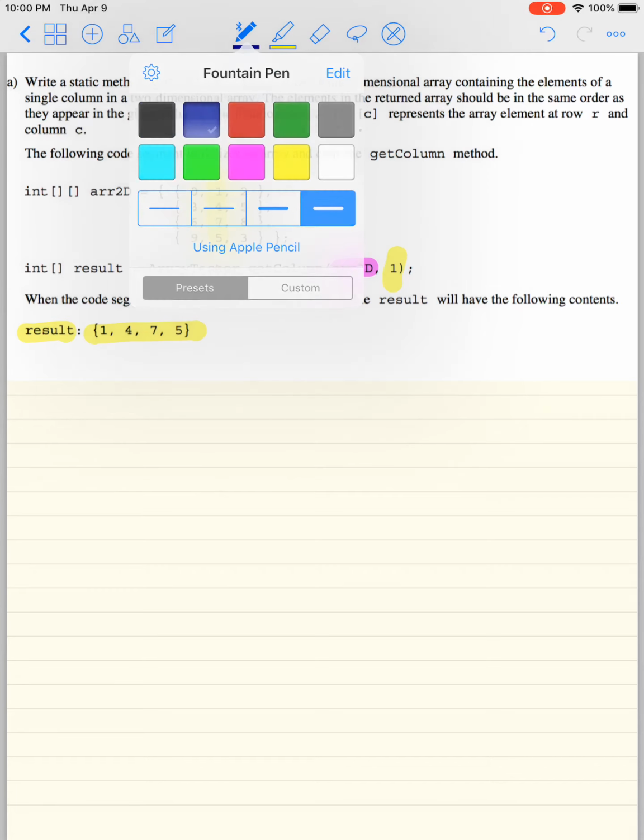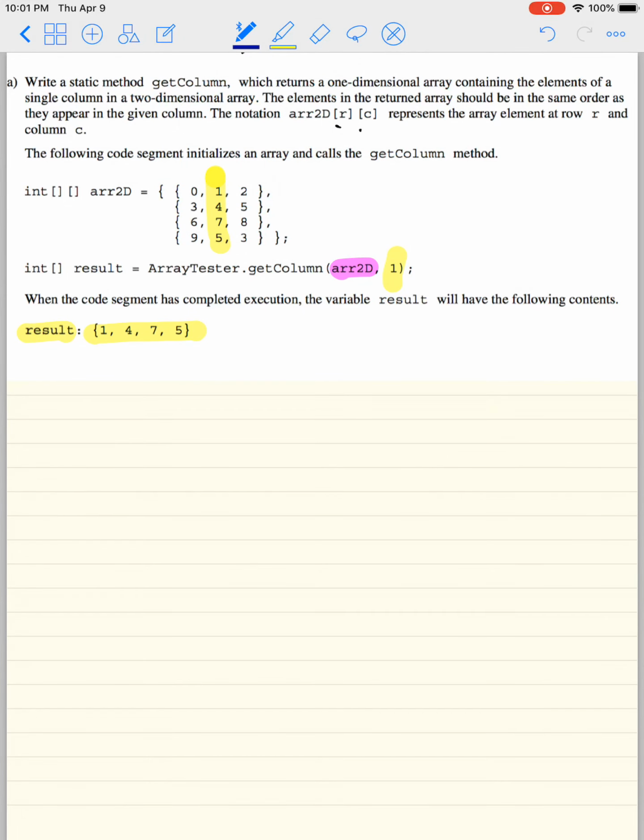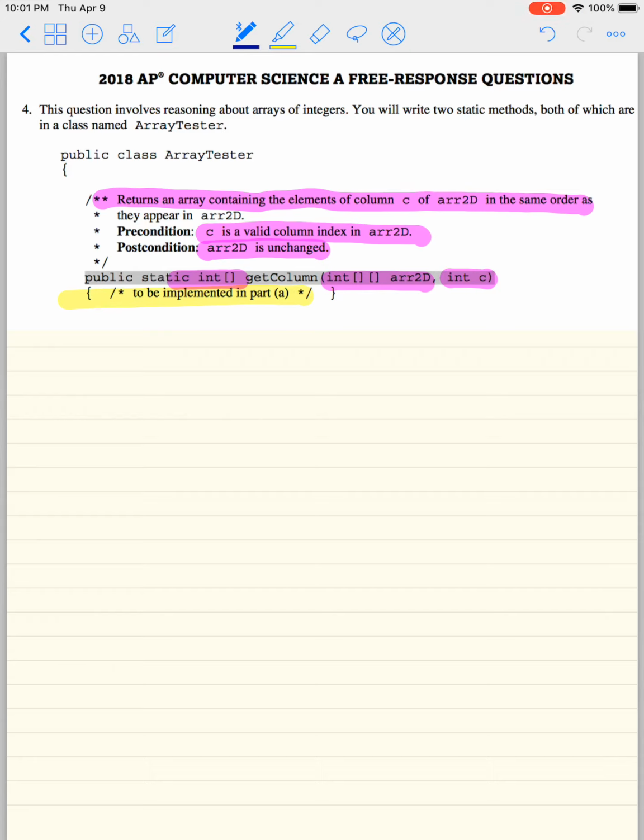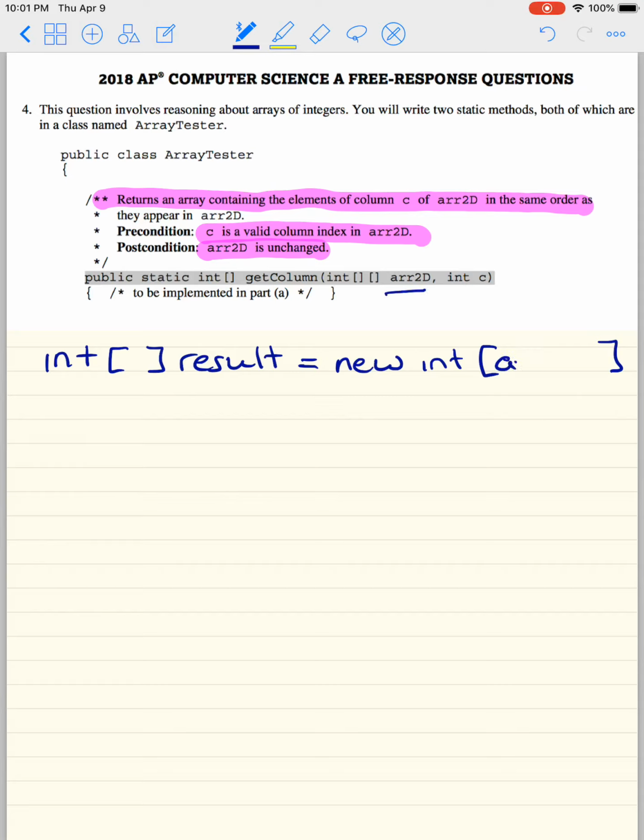So this is going to be fairly simple. Once again, here is our method header. Let me just get rid of this. Okay. The first thing I'm going to do is start with some kind of array to return. I'm going to call it result because that's what they called it in the example. And I need to make sure that I put a size in here. Okay. So I know I have arr2D, and I know that I want either a dot length or a 0 dot length, one or the other.